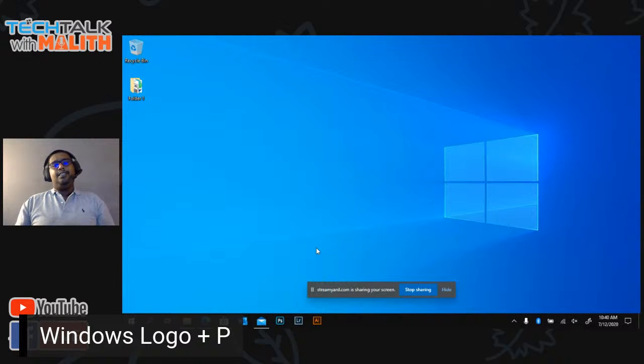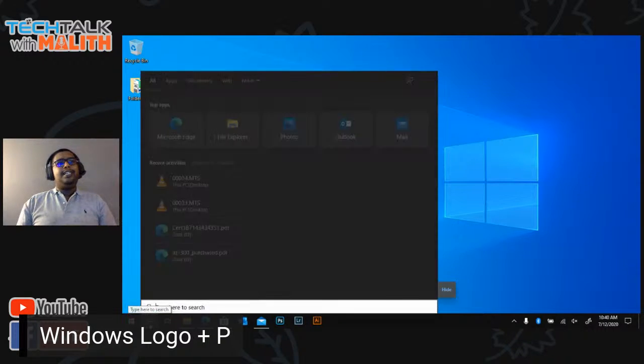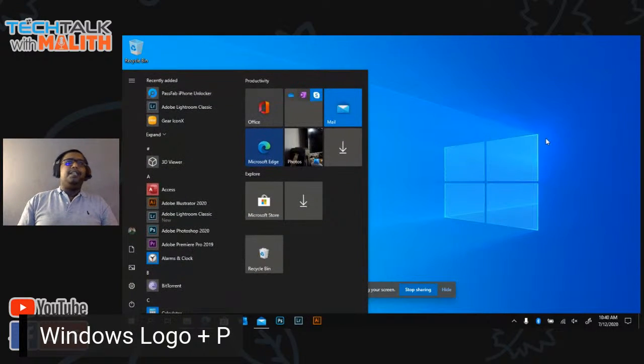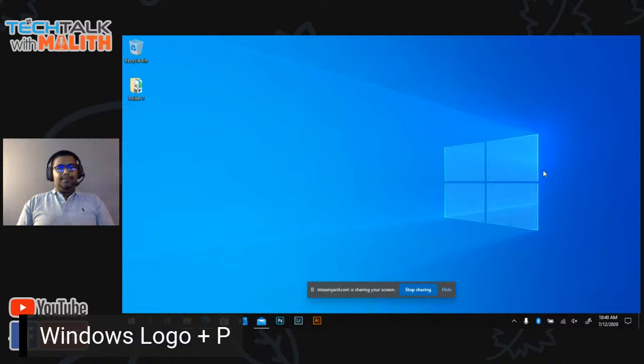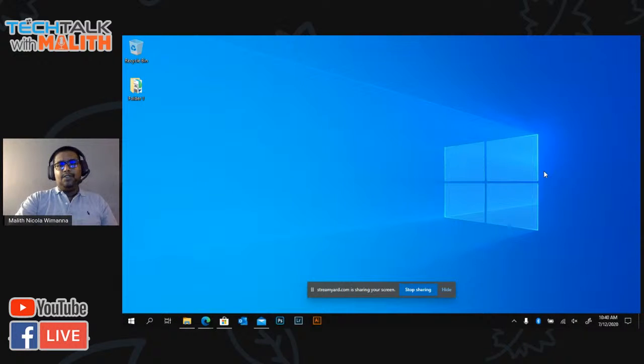And the next method, if you want, that means you can click over here on the Windows button and start searching. But the shortcut which we have is another shortcut. Let me see.